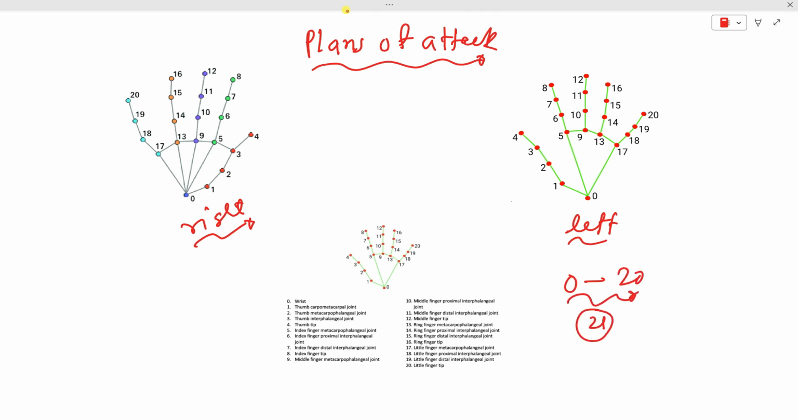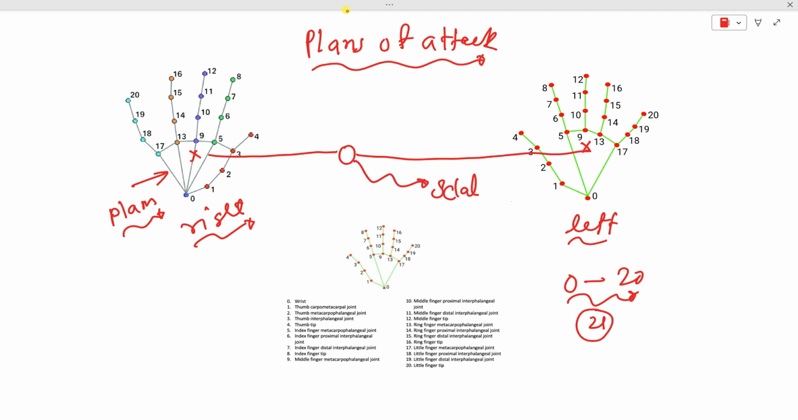We are interested in the center of the hand, right? The center of the hand is called the palm. So using the palm, we can actually calculate the scale. Let's say this is nothing but a scale. Based on the scale value, we are going to zoom in and zoom out.